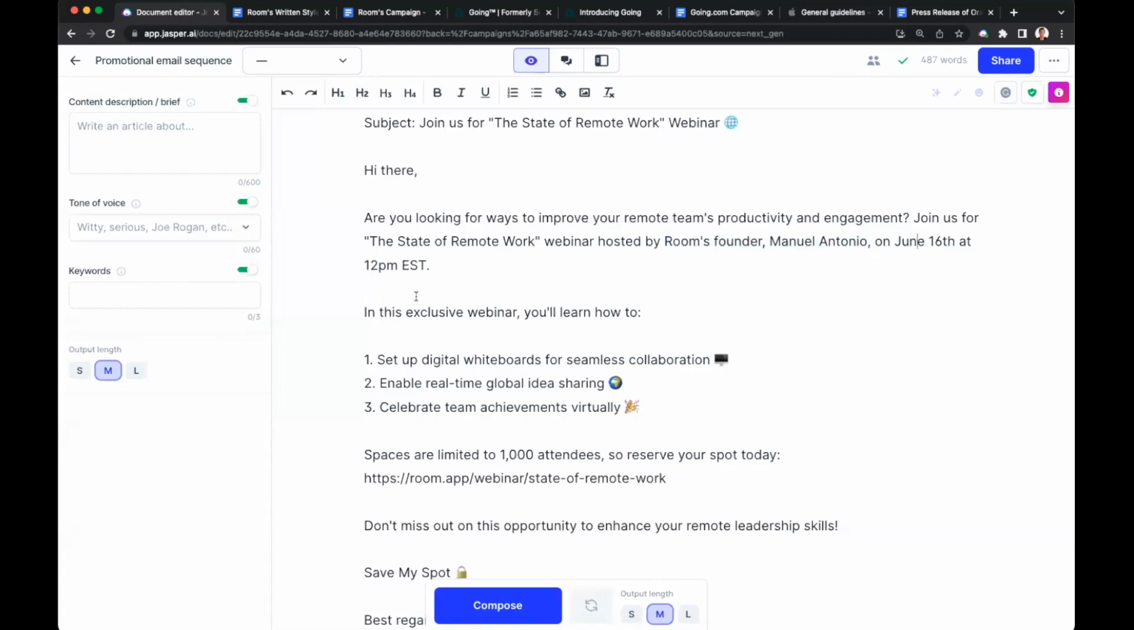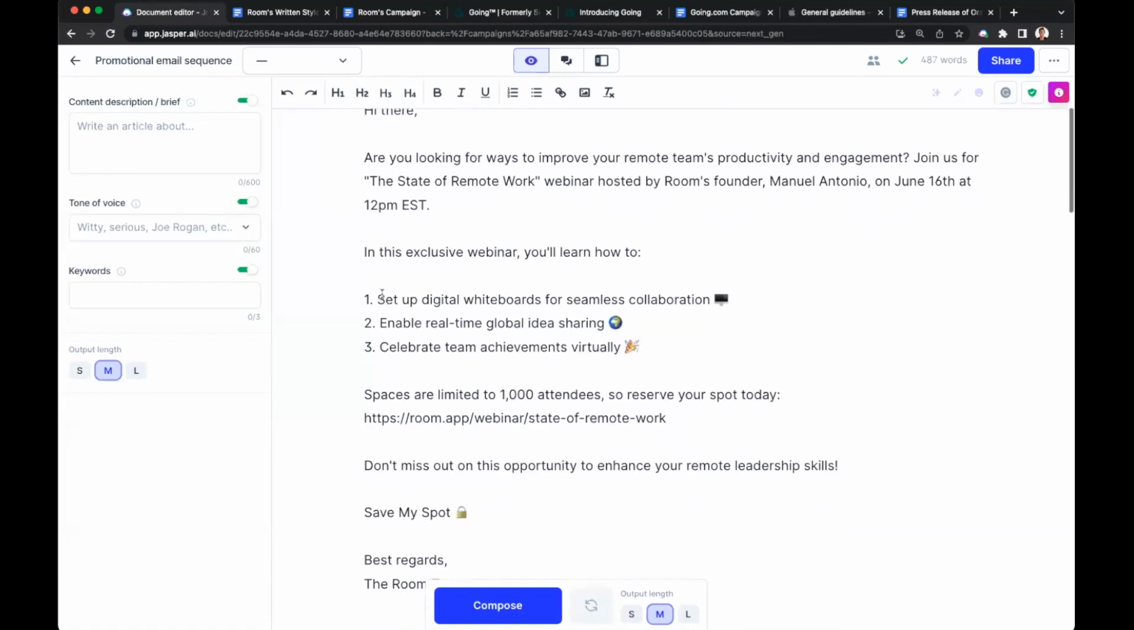Often these other AIs that we work with all the time, and look, I love working with a lot of AIs, sometimes they just straight up hallucinate and they are not factually correct. So if you're going to create campaigns, you have to rely on an AI that's actually built for business, that you can rely on to be factually accurate in your tone of voice. And that's what Jasper's really known for. In this webinar, you'll learn how to, and then 3 bullet points, right?